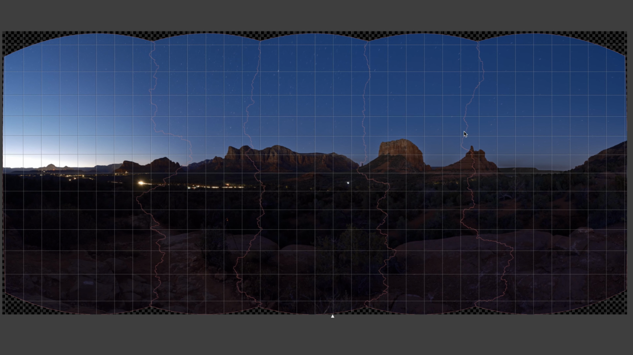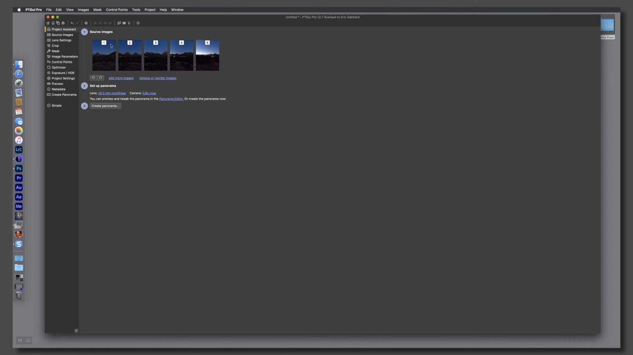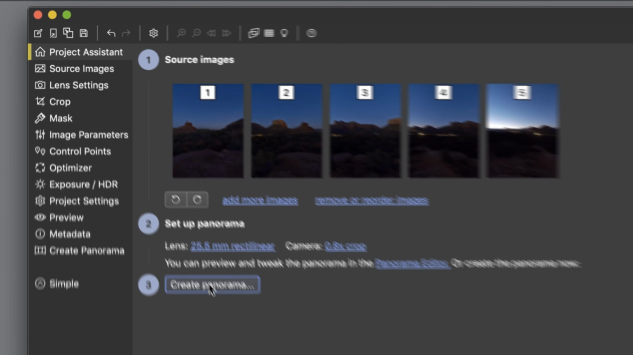You can also see there are red lines here. This is where the image was stitched together. These are the stitching lines for each of the images, so you can see how much of each image was used in the panoramic image. The next step is fairly easy. We just need to close the panorama editor, and then we're going to click Create Panorama.